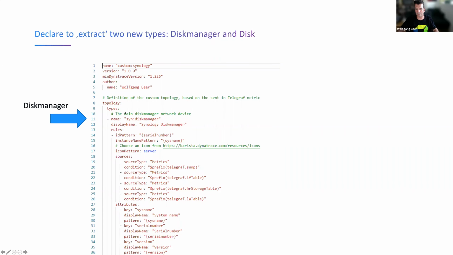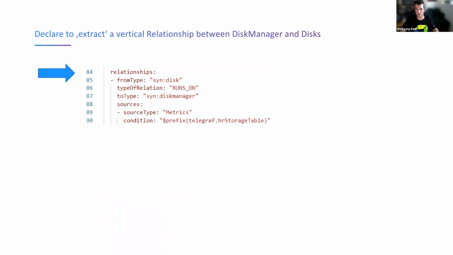where you simply define the topology. You define the same information that I showed in the configuration UI, like the type name and the display name and so on, and the extraction rules. So maybe it's even simpler in the YAML as you just have to enter the source as metric, and the condition is prefix telegraf.snmp. And then you copy that line and you attach and extract from another source. And the relationship is pretty simple.